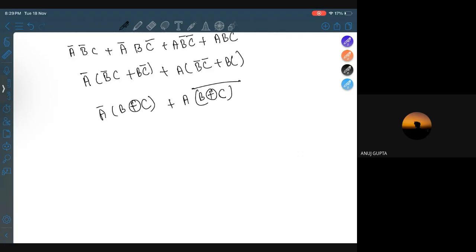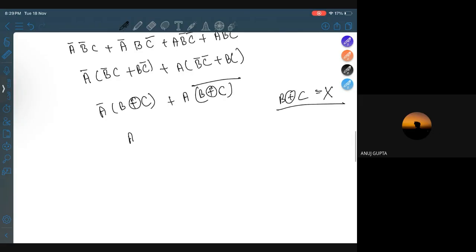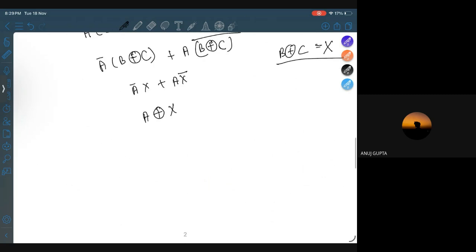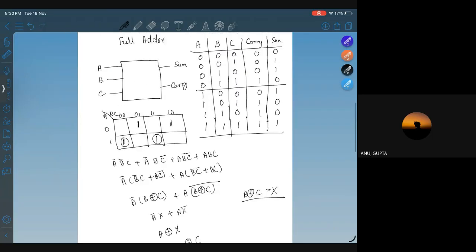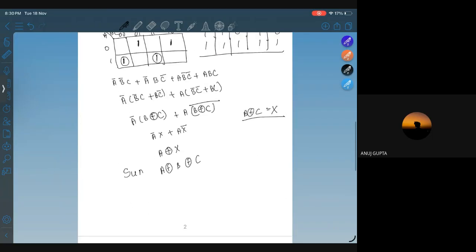And if we consider B XOR C as some variable x, then this whole thing can be written as A XOR x. Or let me write, A complement x plus A x complement. This can be written as A XOR x, which if we again put the value of x here, will be A XOR B XOR C. So this is the equation of sum.